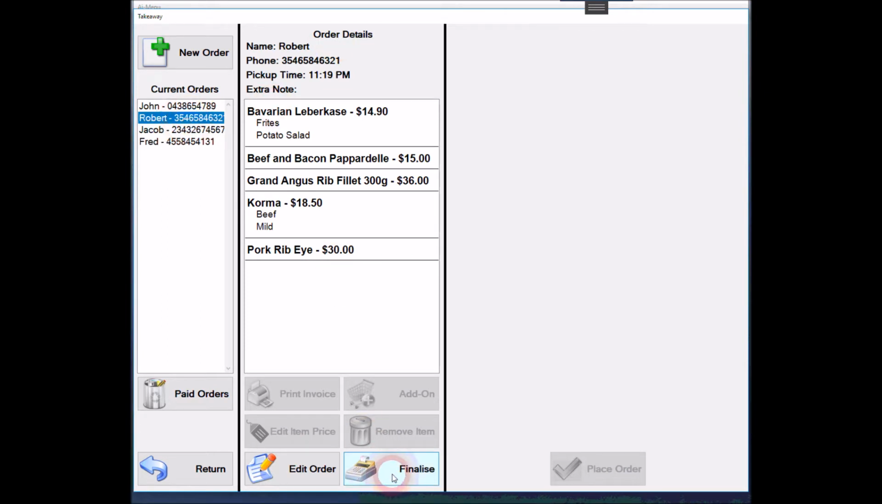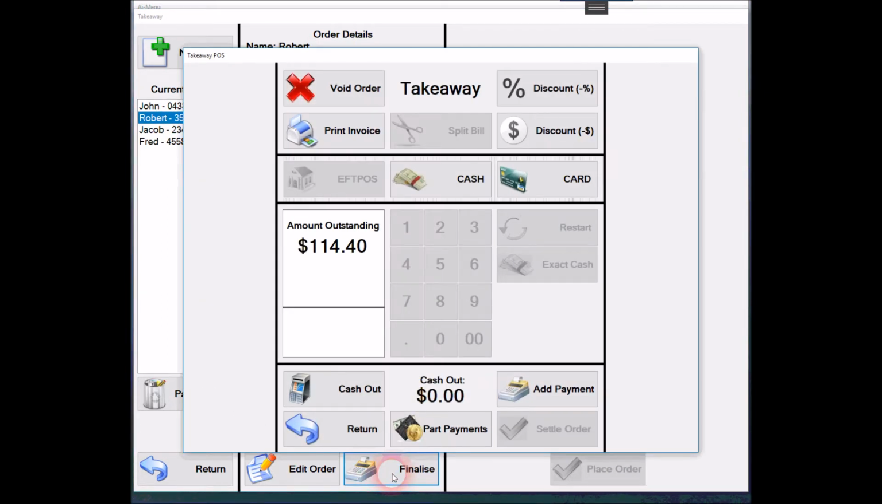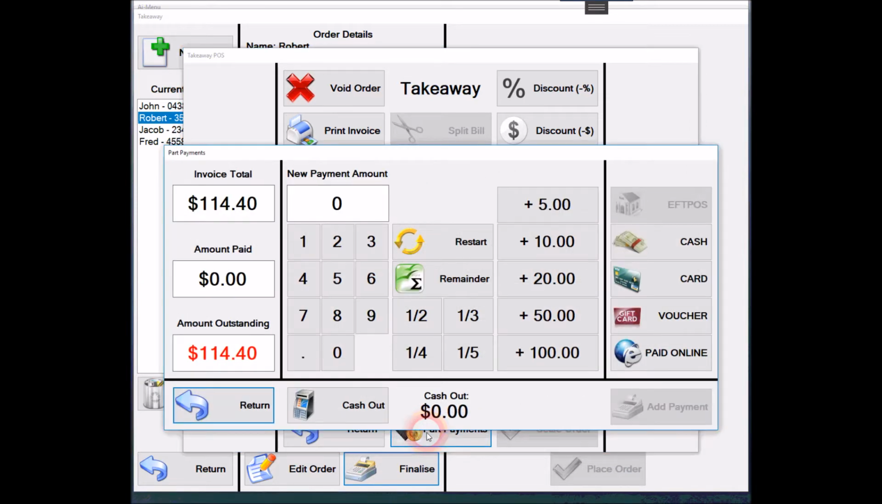There's the order. You go finalize, and it brings up the same point of sale screen that you've seen before. Discounts, void print, cash or card, part payments. You will note that the split bills option is disabled. That is specifically because there's no split bills in takeaways, but you can still pay by card or pay by parts. So they can go, I want to pay this much in cash and this much on card, and that is perfectly acceptable.